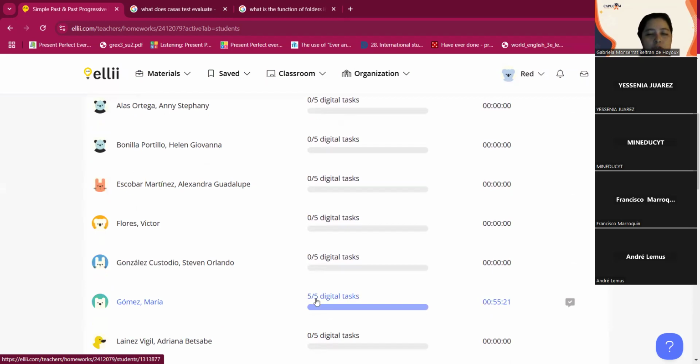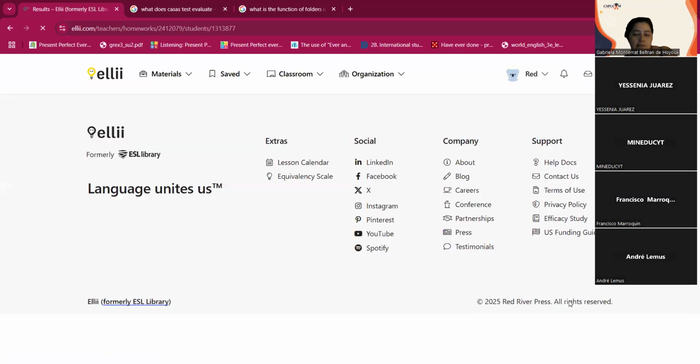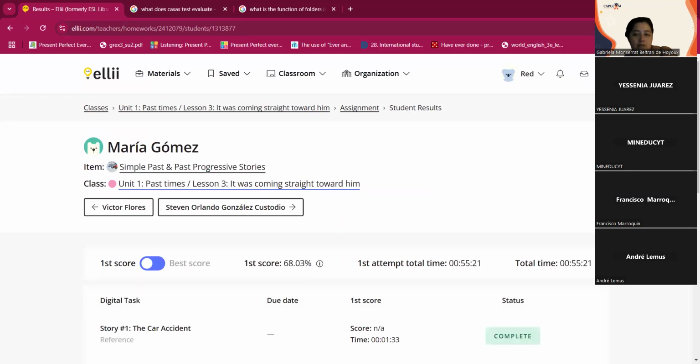If they have 3 or 2 out of 5, they are missing the other activities. And how much time did they take doing this activity? In this case, it says 55 minutes and 21 seconds. Okay. So we have in here a little check, feedback given. We already provided the feedback. I mean, I already checked the activity.